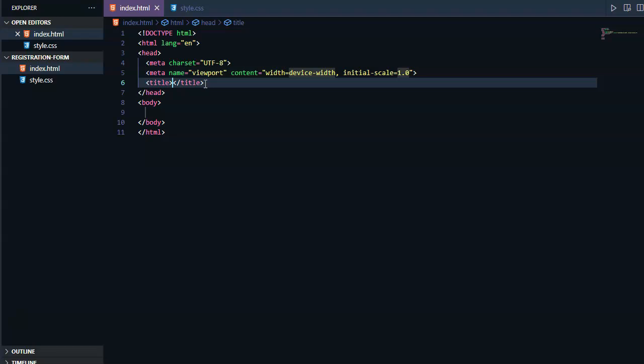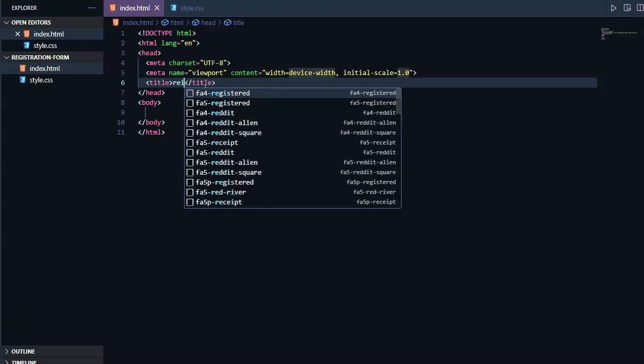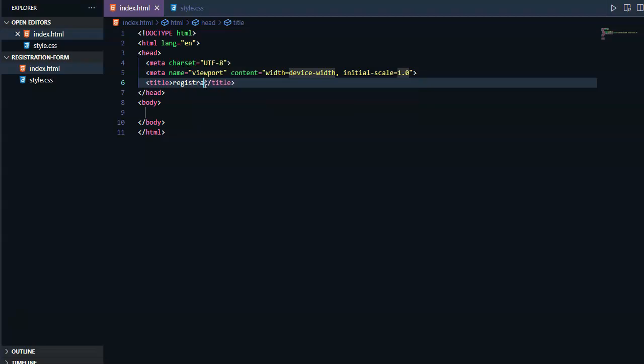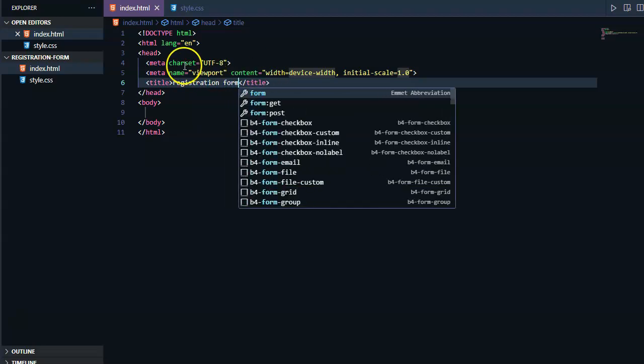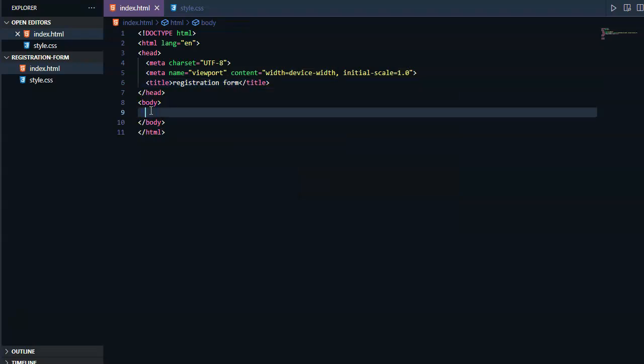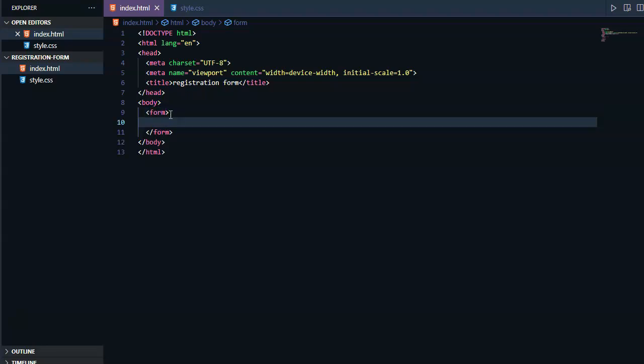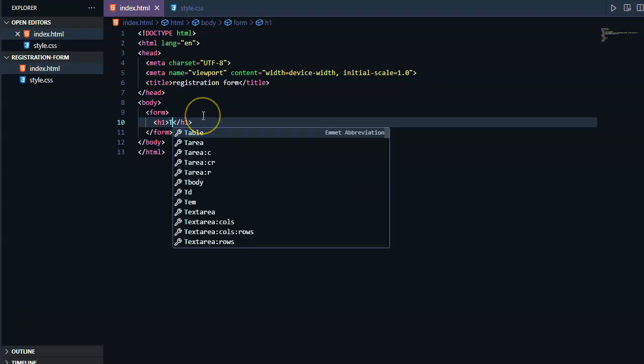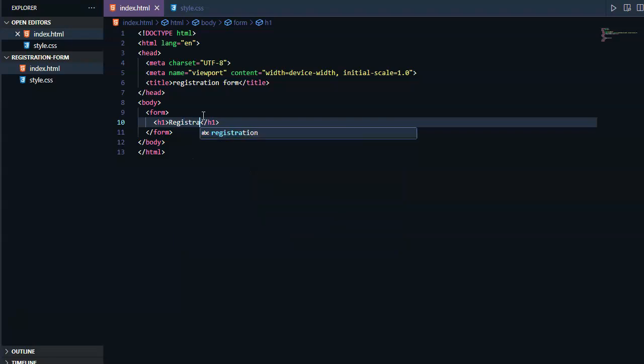So we make it registration form. And you should know that every HTML file is supposed to have this design here. Otherwise, the page will not be rendered on Google. We'll get an error. So in the body tag, I've put a form tag here. Inside the form tag, I'll put an H1 tag that says registration form.